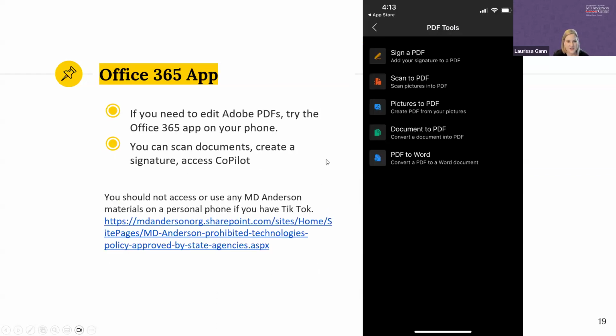I also wanted to mention the Office 365 app. If you need to edit Adobe PDFs, you can use it on your phone. I'm not suggesting anyone should be working on their phone or working when they're not working. Please don't do that. But on occasion for personal use, even you may want to edit PDFs. So I wanted to mention this.